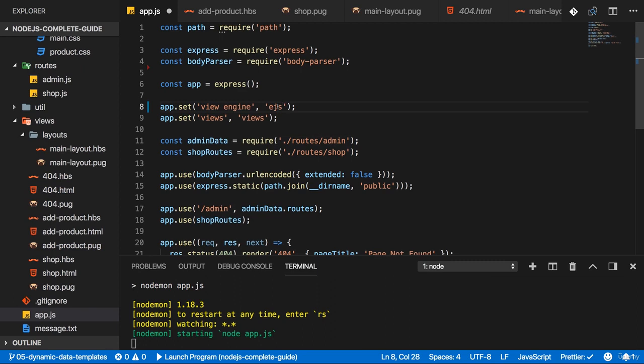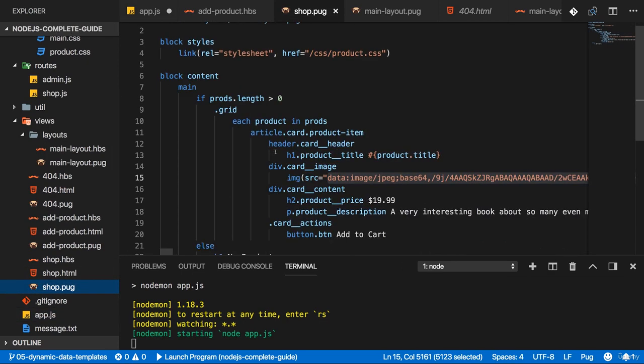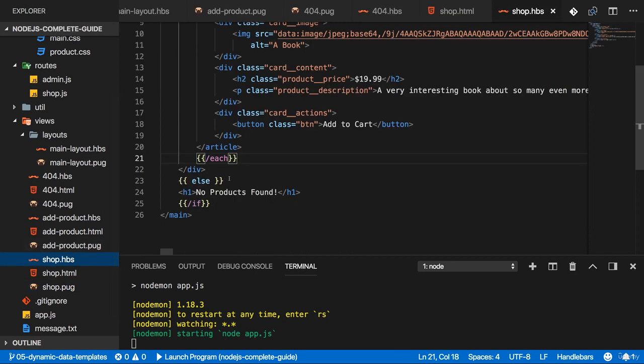Now, EJS has a very nice syntax in my opinion, and has a nice mixture of the extended functionalities of Pug, so not regarding the HTML, but regarding the JavaScript code you can use in your templates, that you can do things like that simple comparison here in the shop Pug file. This comparison here with the if statement, which we couldn't do in Handlebars, that is again possible with EJS. And this is the nice thing I like about it. And still it uses normal HTML, just like Handlebars, which I personally also like.